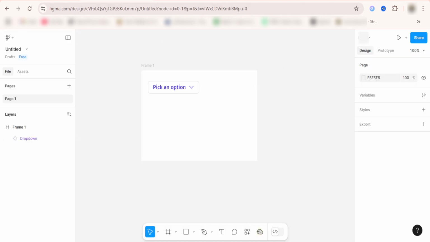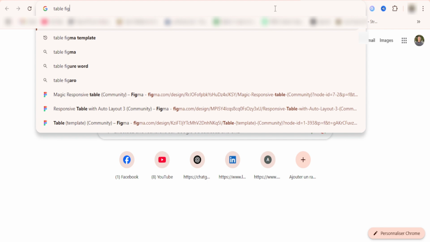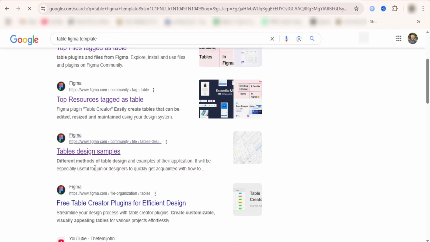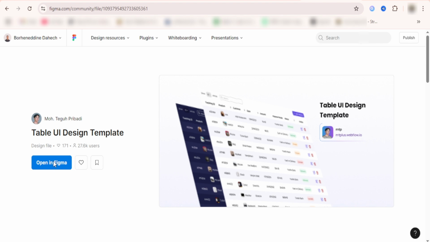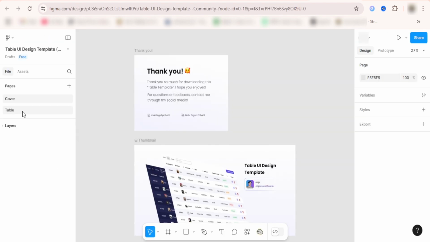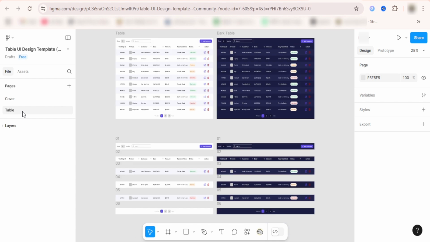Let's try adding another component. Search for Table Figma Template. Again, you'll find plenty of choices. Let's go with the first one. Click Open in Figma. Go to the Table page and pick the one you like.